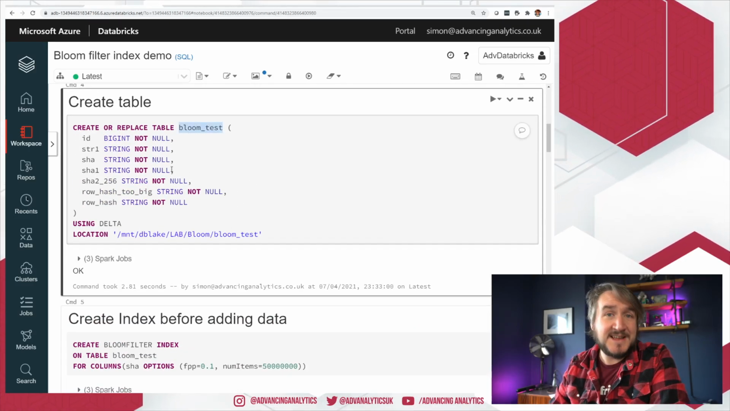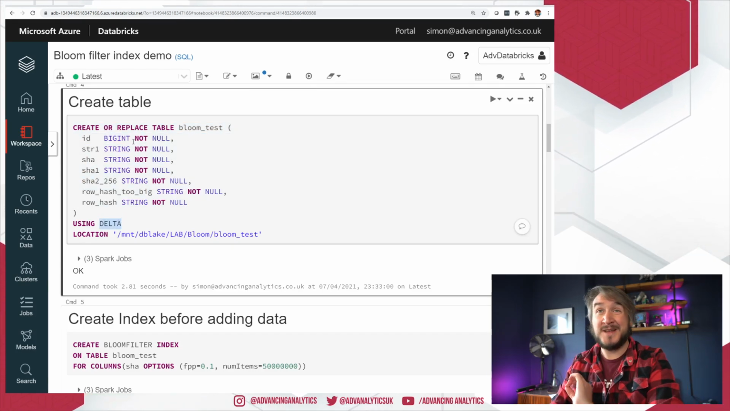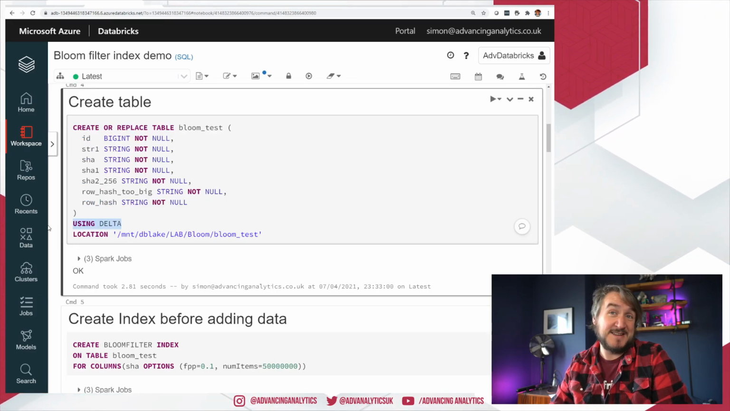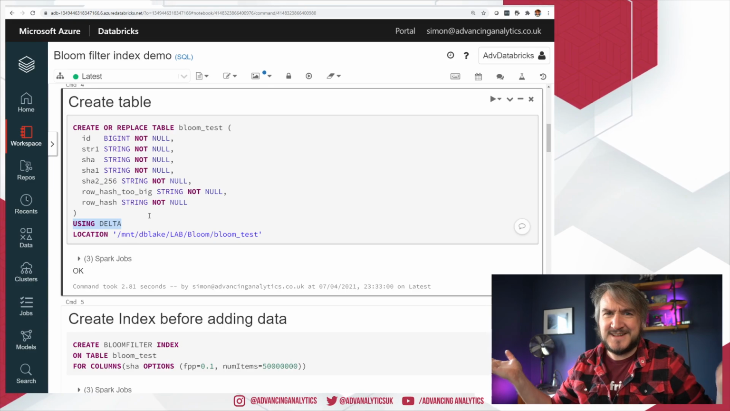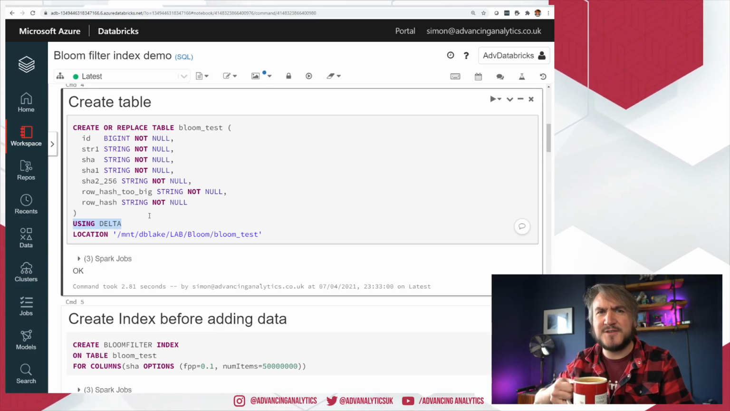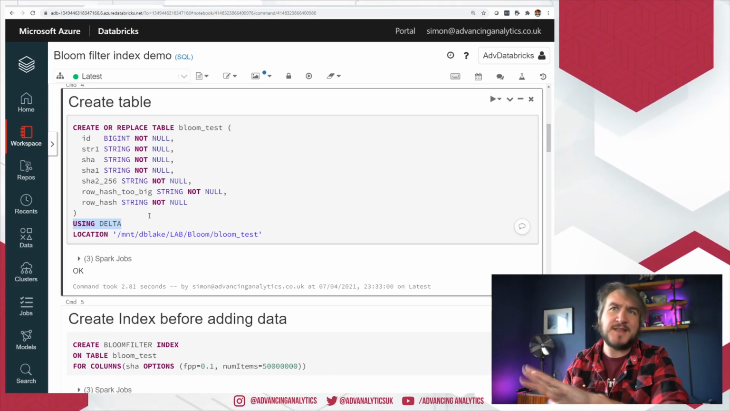So we've got this Bloom test table. It's got a load of just random data in there. It's creating it as Delta format. Now I am actually using 8.1, so if I didn't specify that, it knows it's Delta because now Delta is the automatic format. But I'm specifying it because you should always. Okay, but that's good. So I've done that in advance.